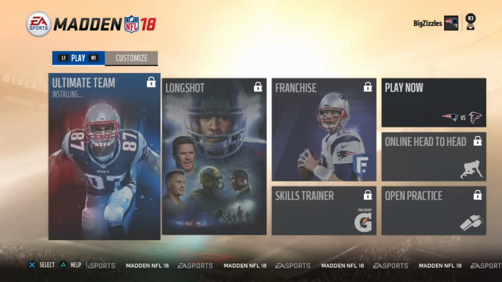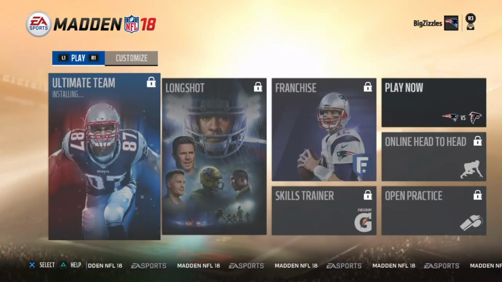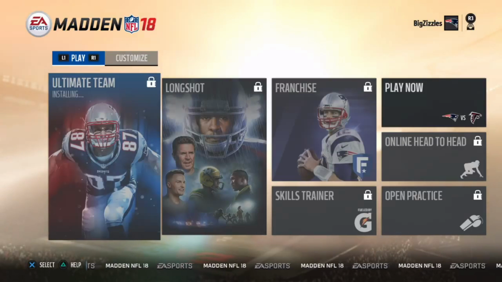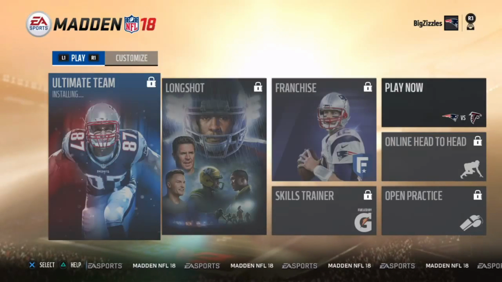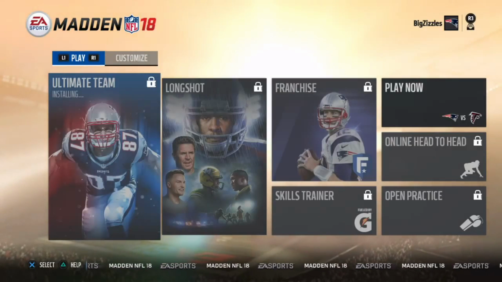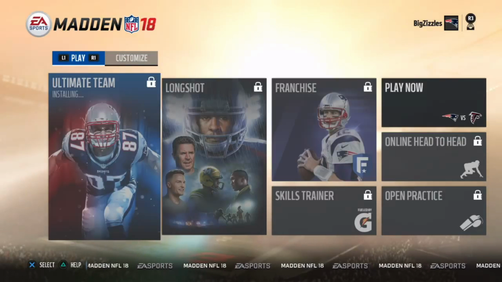When people are saying, man, my game is broken, what's going on? The problem is the game is not finished downloading. Even though it says it's downloading, even though it says install, it's still downloading in the background. So what you really have to do is wait more than anything. But the problem is with the PS4 especially, things are so slow, it takes forever for it to finish downloading.